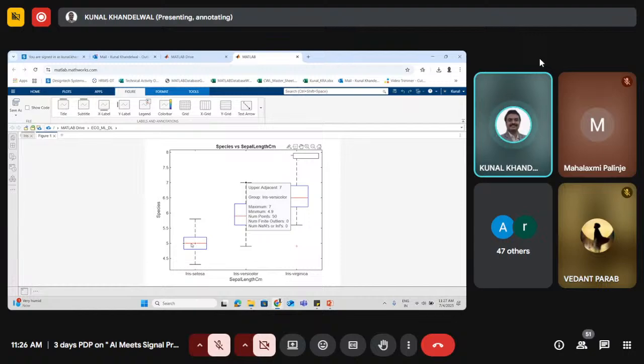If you look at these red color lines, if I click over here, can you observe that the median values are different for all? Can you observe this? For example, for Iris virginica, it's 6.5. Okay, for Setosa, it is 5.